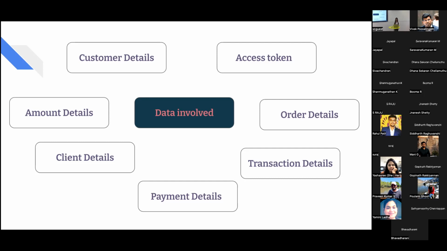Let's start from the customer details. Customer details would include, I think, the basic customer details, right? Like name, address, and everything like that. And with the amount details, like what are the items he bought and for how much did he buy. So these are the amount details. And the third one is client details.